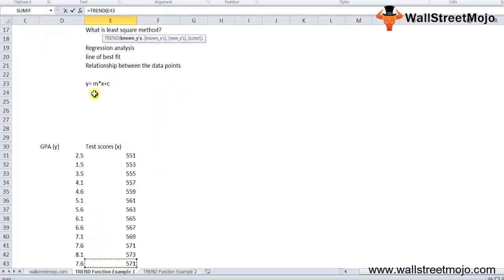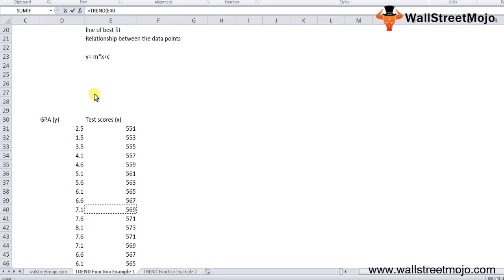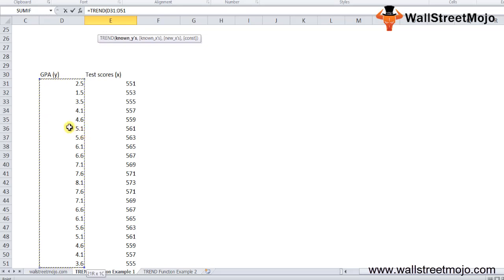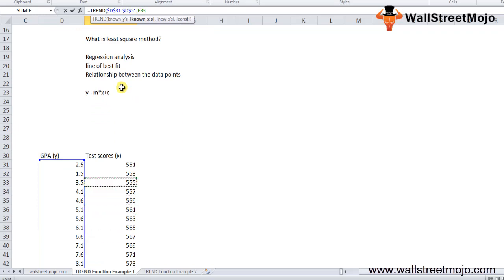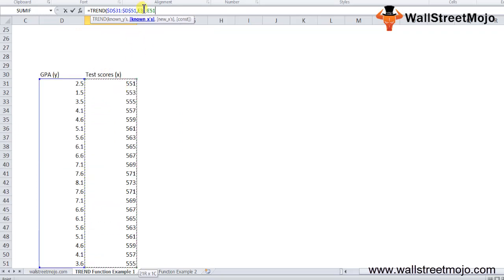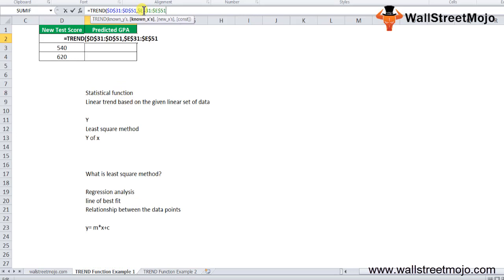Just go down, take these numbers, okay, and fix this completely, comma, you need to take the predicted GPAs, again fix this completely, and comma, D2, close the bracket. So accordingly, it will show you the GPA values.